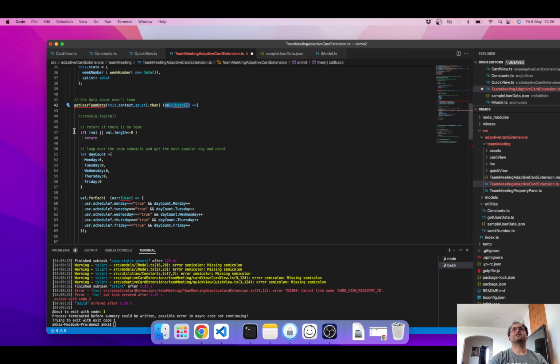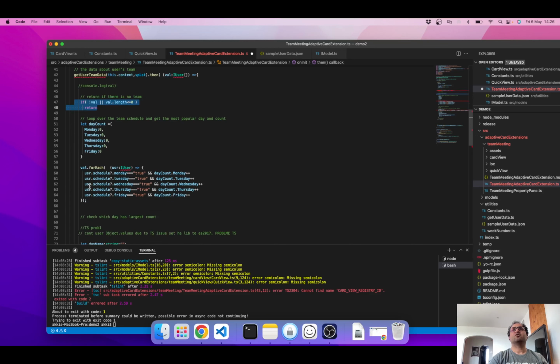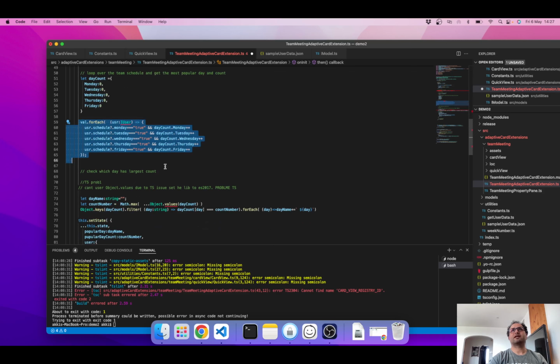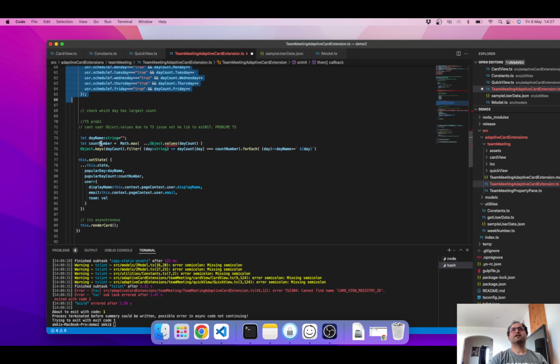Once I get this, I do my customary check. Over here, I figure out which is the day with the maximum count. Remember, I have to show Monday, Tuesday, and so on. So that's part of the logic over here, and so I'm calculating all the days' counts. Then I figure out which day is the maximum and which is the count for that day.